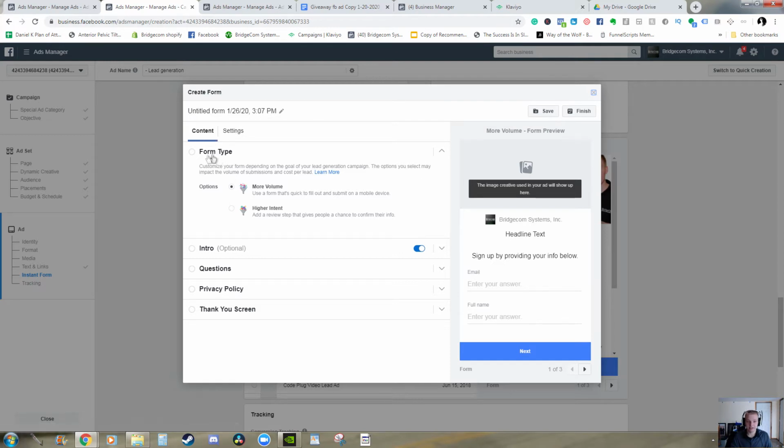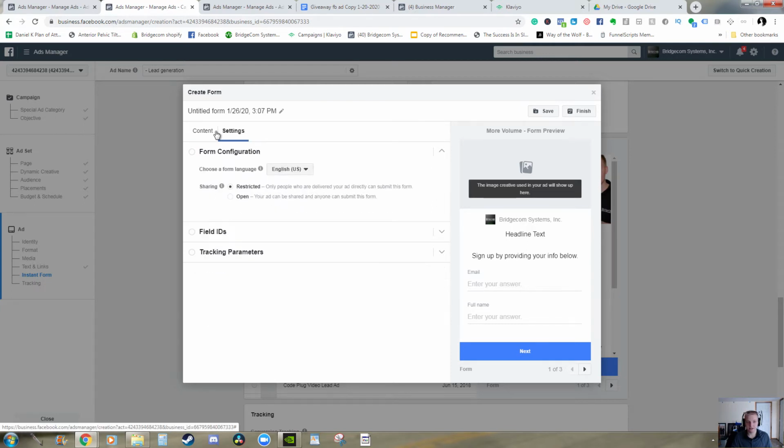Now your content, your form type, I would go with more volume. This is going to give you the maximum amount of leads, and you can do higher intent if you think that will work, but definitely starting out I would go with more volume. Okay, then you can just leave all this sharing. I would switch it to open instead of restricted, because you want anybody and everyone to share and sign up to your giveaway if at all possible.